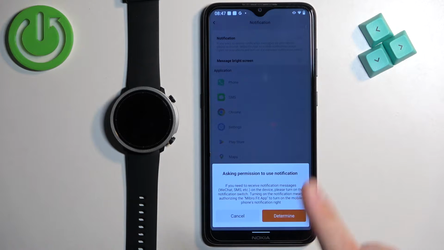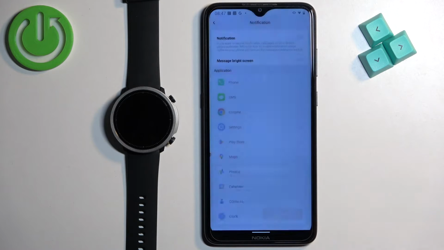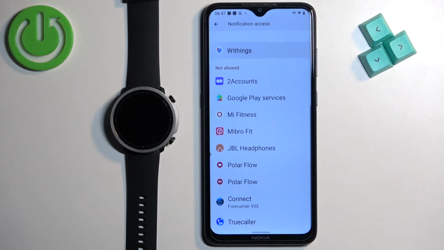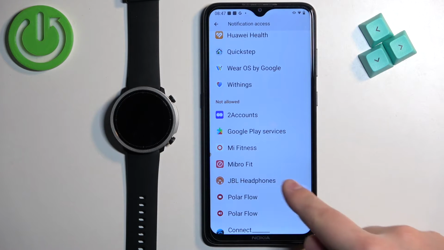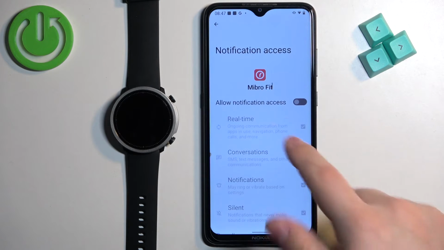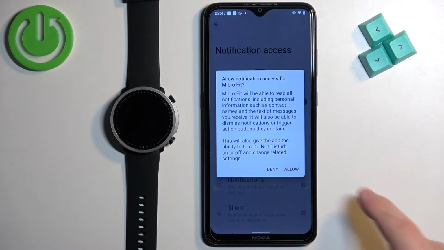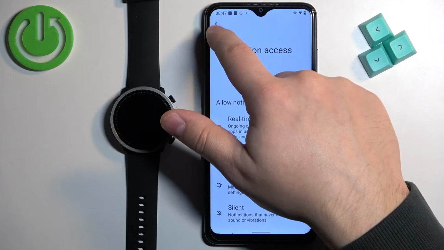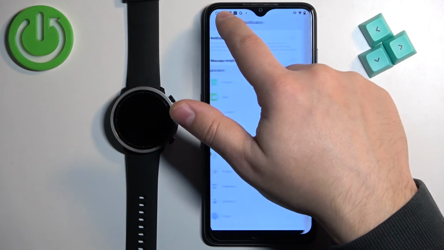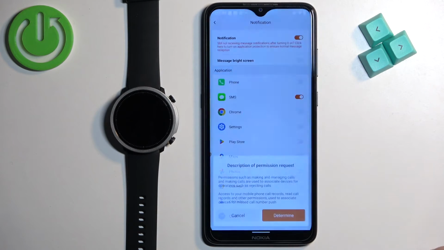And if you don't have required permissions allowed for the notifications to work, you will see this pop-up. And here tap on the determine. It will redirect you to the notification access. Here what you need to do is find the Mibro Fit application, tap on it, tap on the switch next to allow notification access, tap on allow, and then you can go back to the Mibro Fit application by tapping on the back button. And then you can enable notifications.